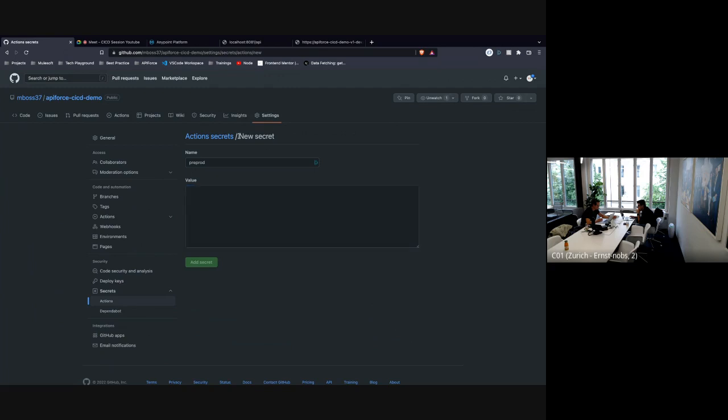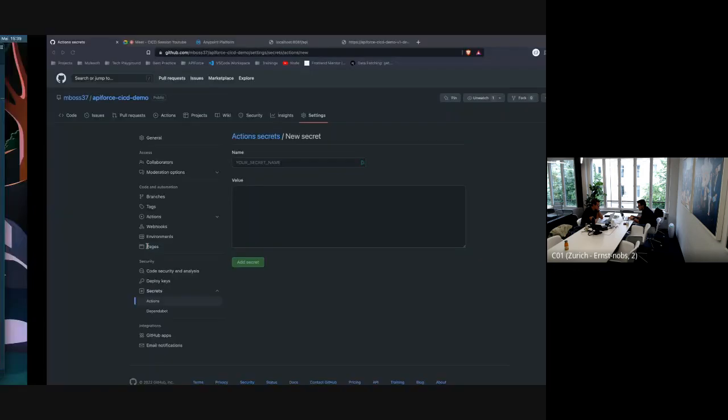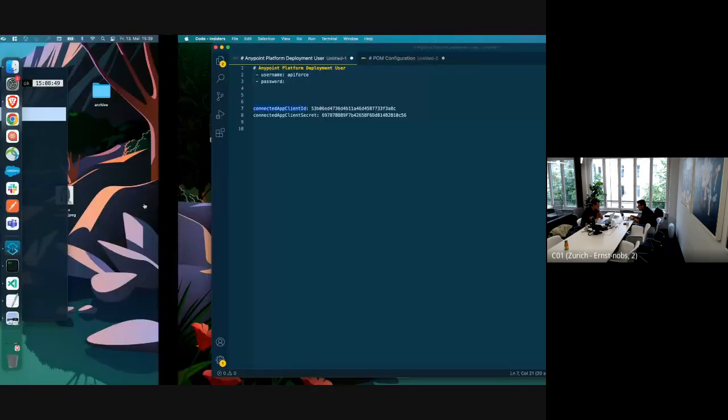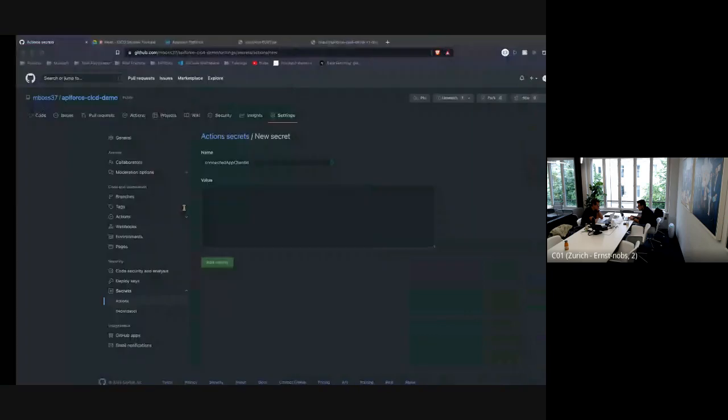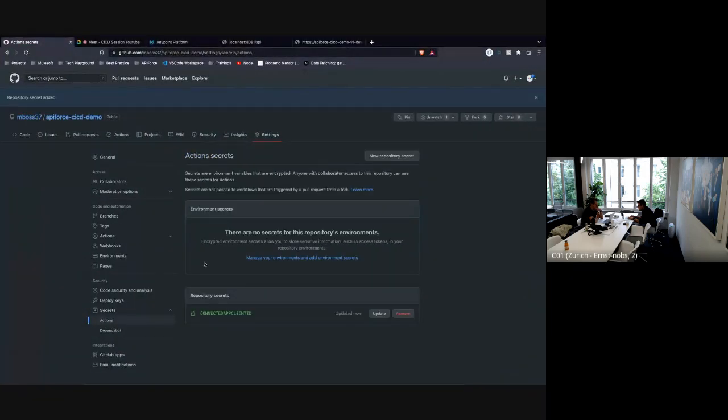Is this now for each secret, or no? This is now for each secret. So you need to add the names you had before. So this is connected app client ID, and this is the value. Okay, and now I can add the secret. Exactly. Now you need to add another one.